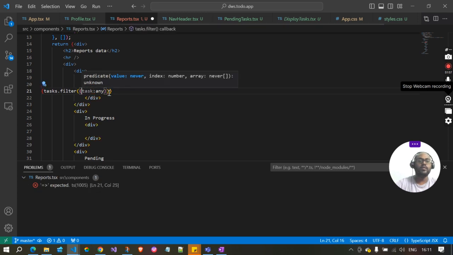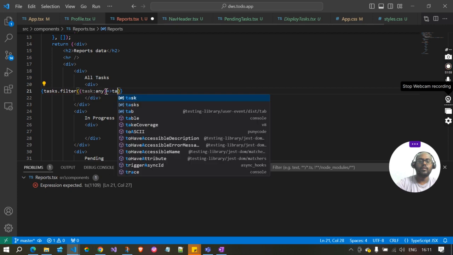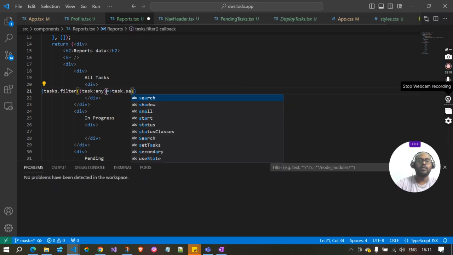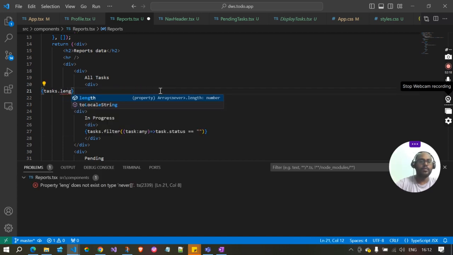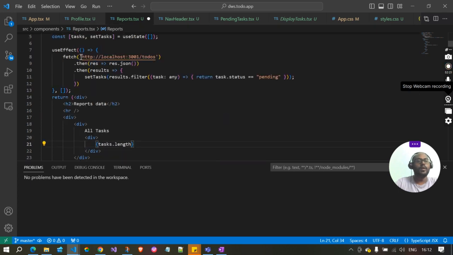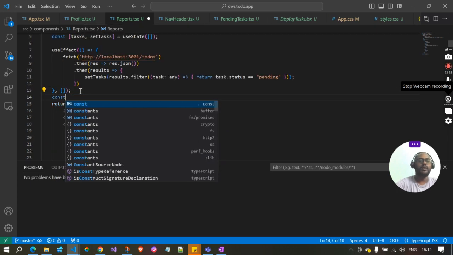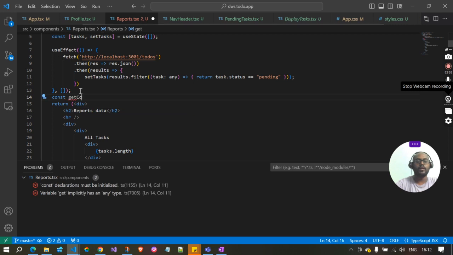Task dot status equal to... yeah, we can, okay, so actually it should not come here. Simple. And instead we need to write one more function called get status count. Yes or no?